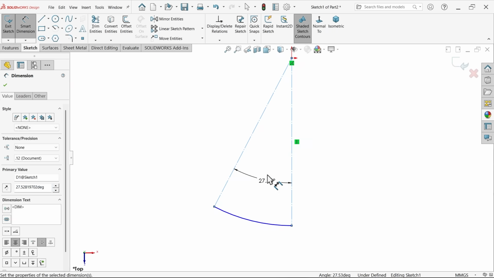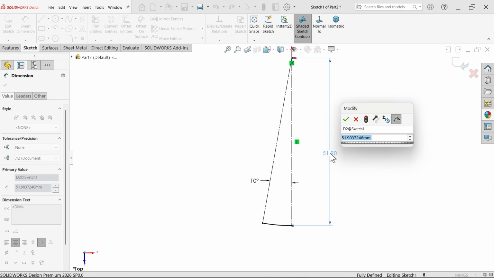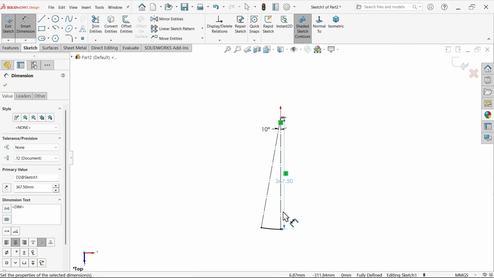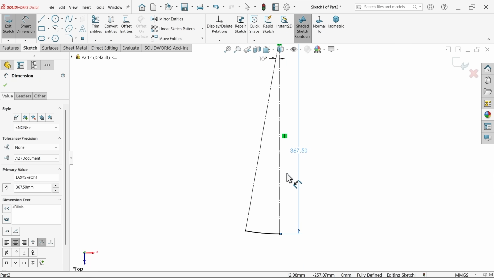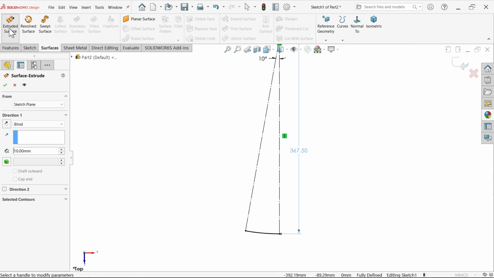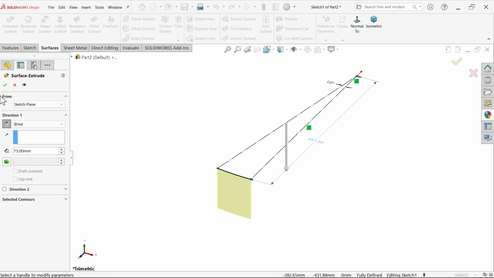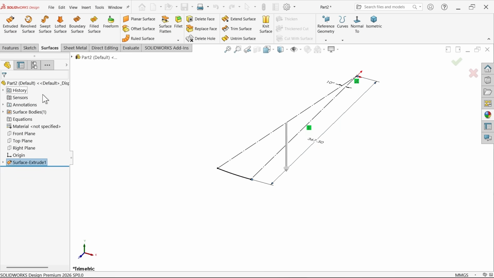One side angle 10 degree. Okay. The radius of this 367.5. Okay. Now let's create one path. Go to surface, apply extruded surface. I want to extrude this one in one direction, let's say 75 millimeter, make it downward side. This is just for reference purpose. Okay.